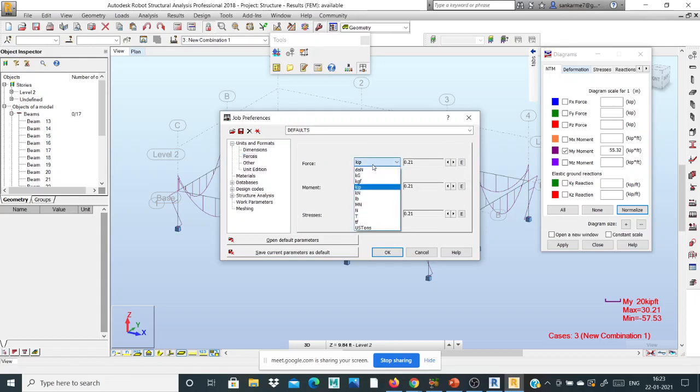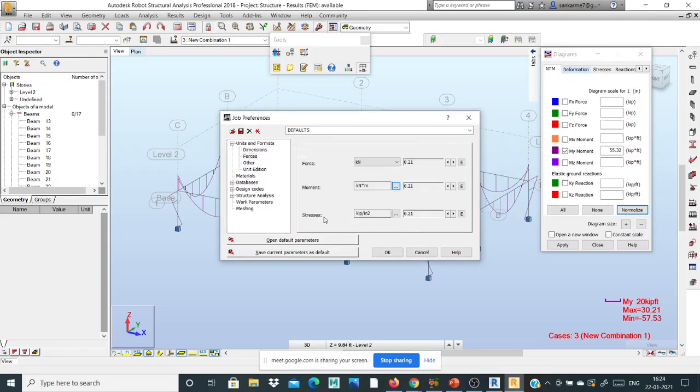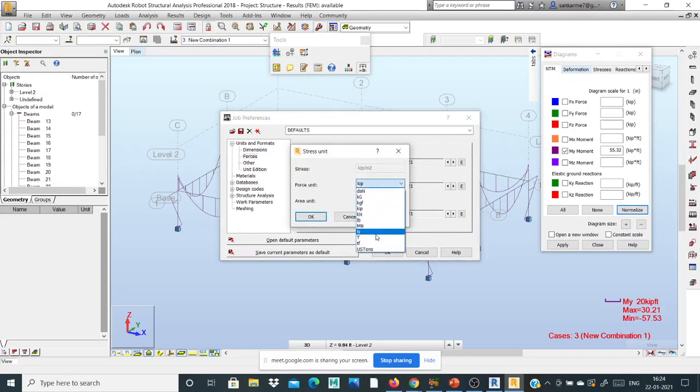How to change the units? I need kilonewton. Simply click kilonewton, right? Our moment unit also, right? You change the moment to kilonewton per meter, right? Kilonewton per meter. I will change it to kilonewton per meter. Simply click OK. Stresses, you change the stresses also to kilonewton per meter square, right? Millimeter square or meter square, right? Kilonewton per meter square.